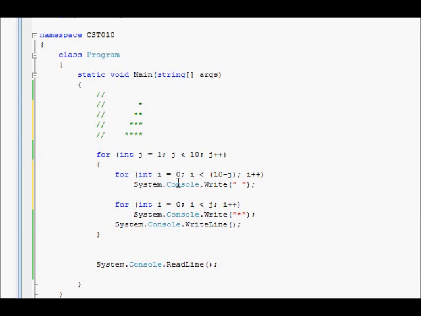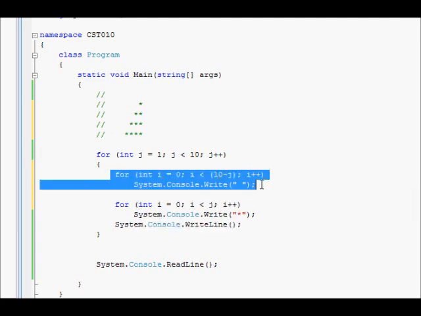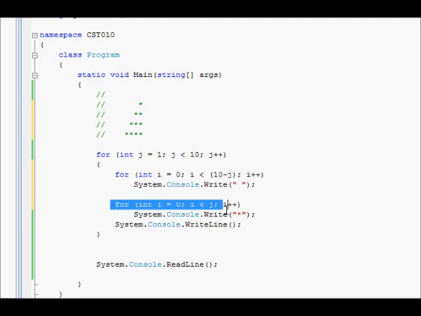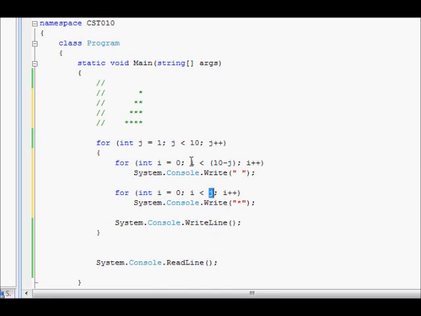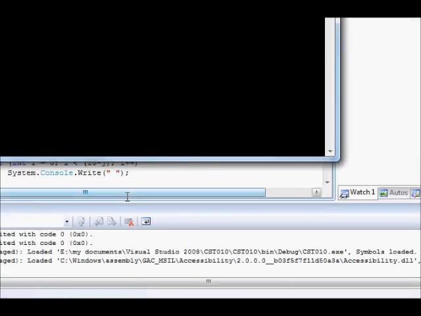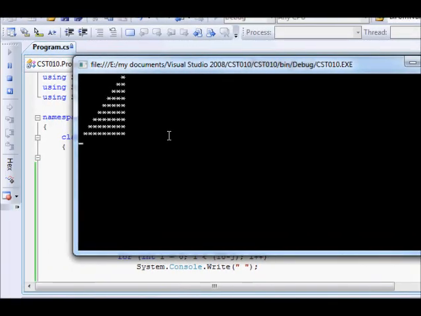8 spaces. This is what it means, and so on. So this part will handle the spaces, and this part will handle the stars. And this condition means that the number of spaces is complementary to the number of stars, so that the total will be equal to 10. Now let us try this out and see if it works. And when we run that, we see that it is working.